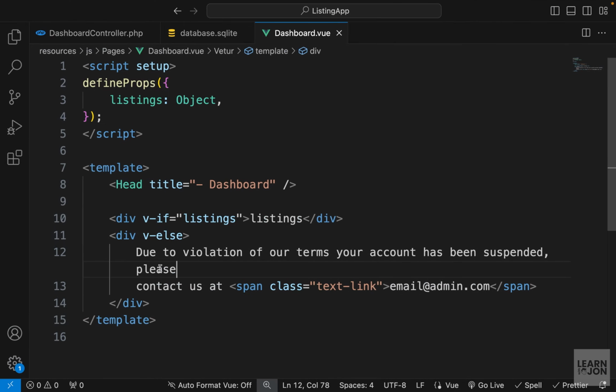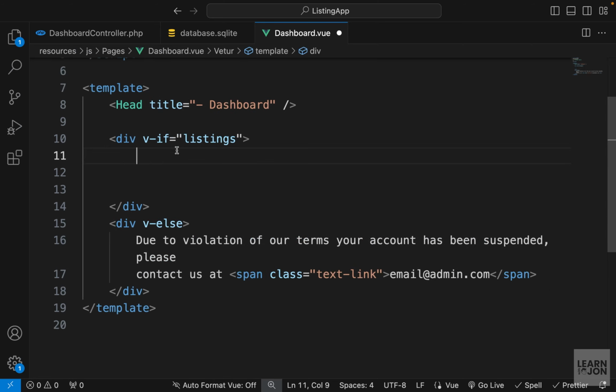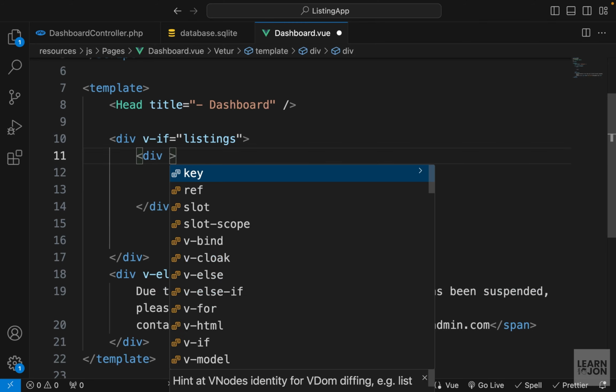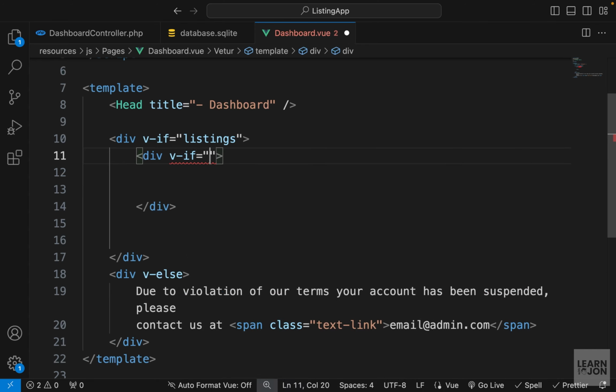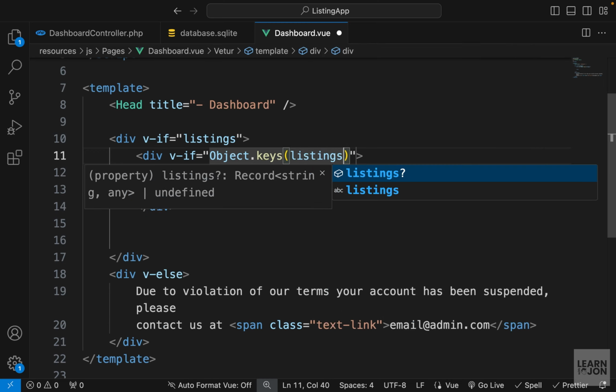And now that's out of the way, let's focus on our table. So this first if is to check if the user is suspended or not. Then we need another if statement or another check to see if we actually have any listings. So again, I'm going to create another div and then another if directive. And this time I just want to check if this object has any values. So I can use the object keys method and pass down our listings.data.